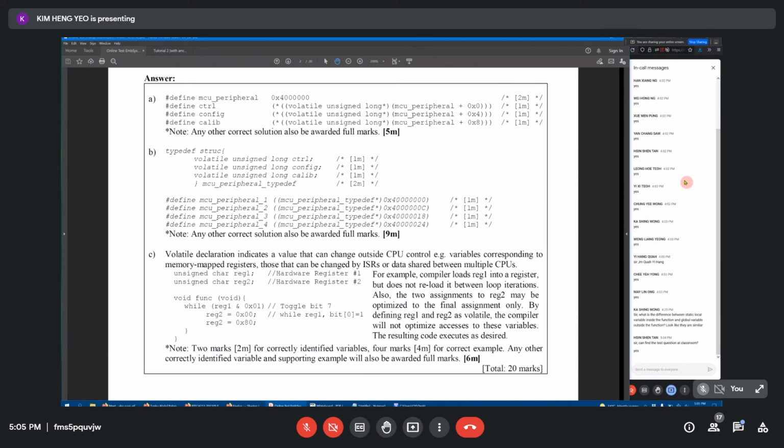Actually, there are different ways of writing the answer. It's not just one fixed way. This is just one sample answer.